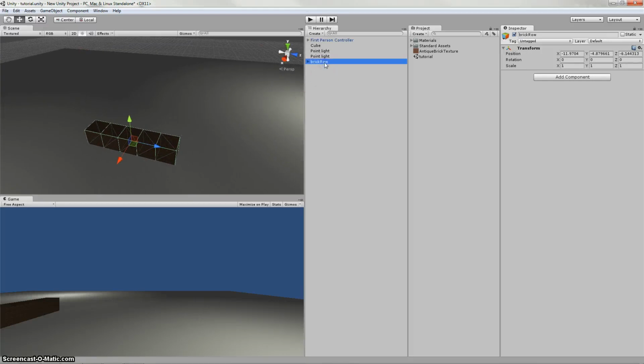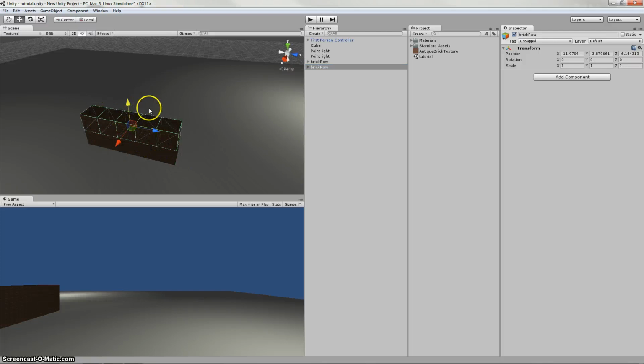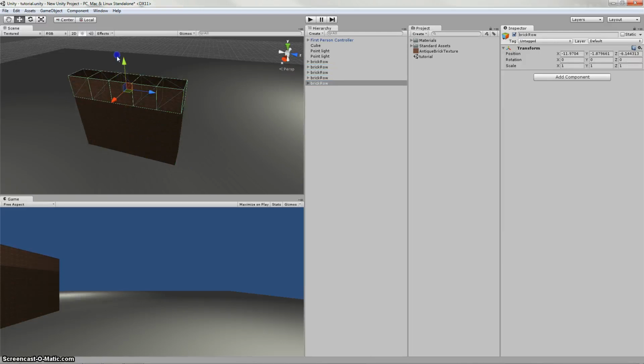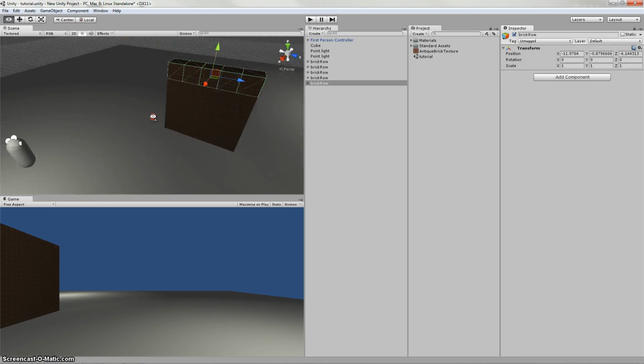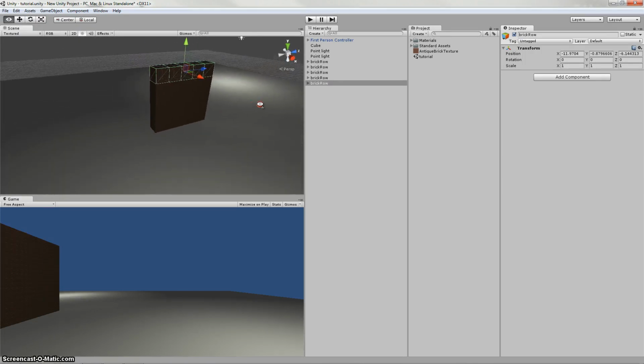And now I've got this brick row which I can manipulate, and the way I'm going to manipulate it is by doing the exact same thing I did to get a wall of bricks. So I'm going to hold Control, press D, which copies, and then move straight up until I have a neat little wall of bricks.